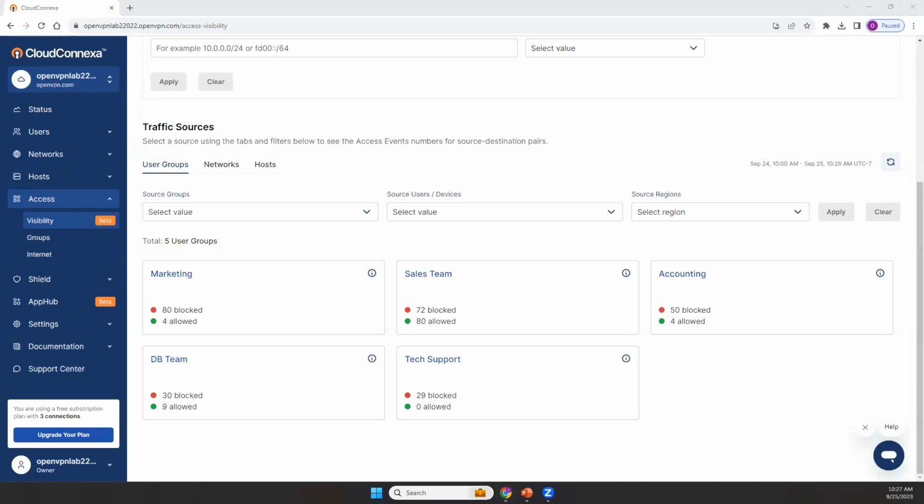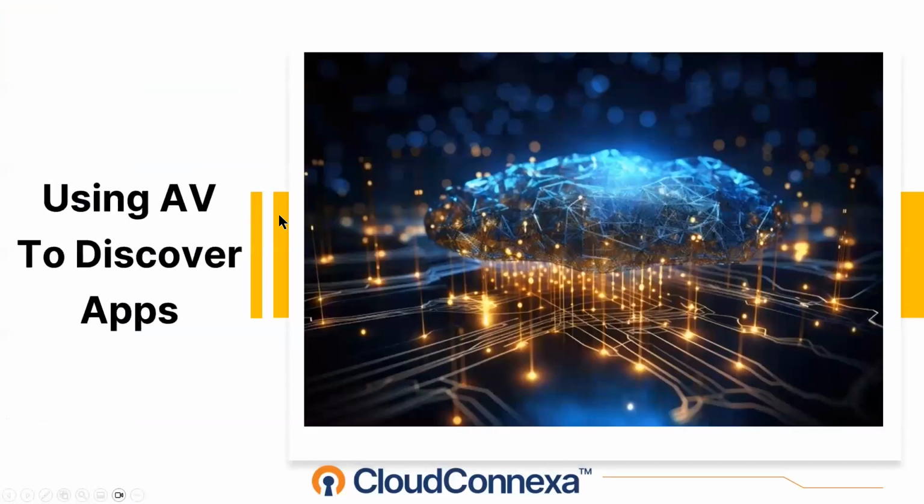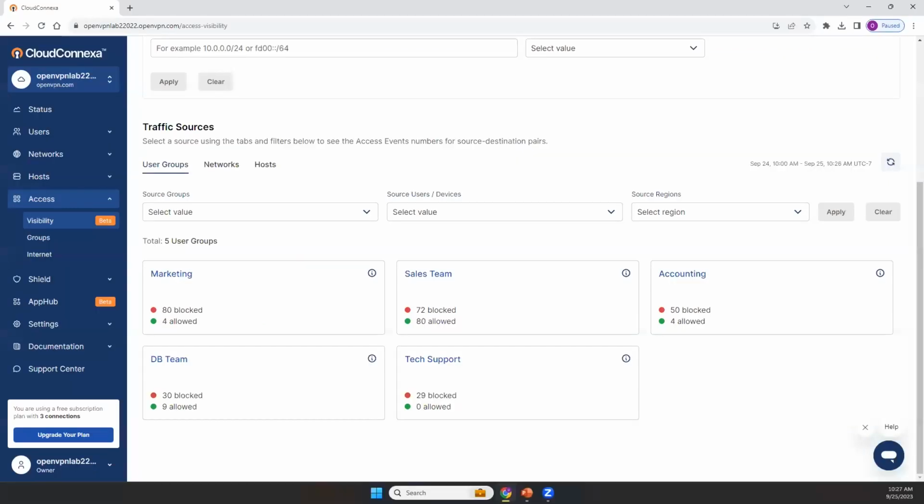Now, one last thing that we're going to talk about here is using AV to discover apps. Basically, this is a way to discover if new destinations are being accessed, and whether access rules have been created for that or not, or what's happening on our network. Again, it's like an event viewer that shows what is happening or who has access to what on your network. And a good example of that I have here.